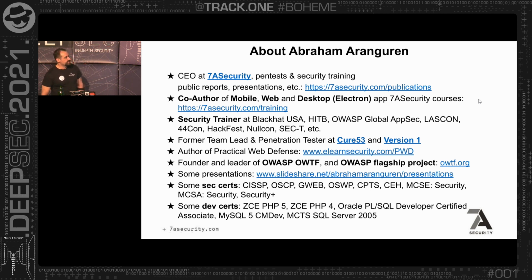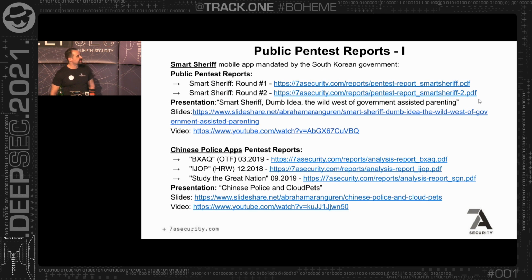I'm the founder and one of the project leaders for OWASP OWTF. This is an OWASP flagship project, so if you're interested in web security, this is all completely free and open source. You just type owtf.org in your browser, and that will take you to the OWASP page for the project. The certifications are a little bit funny, but basically I was a developer first, and then I switched to security. So if you're a developer or a pen tester, I've got your back. I understand your point of view.